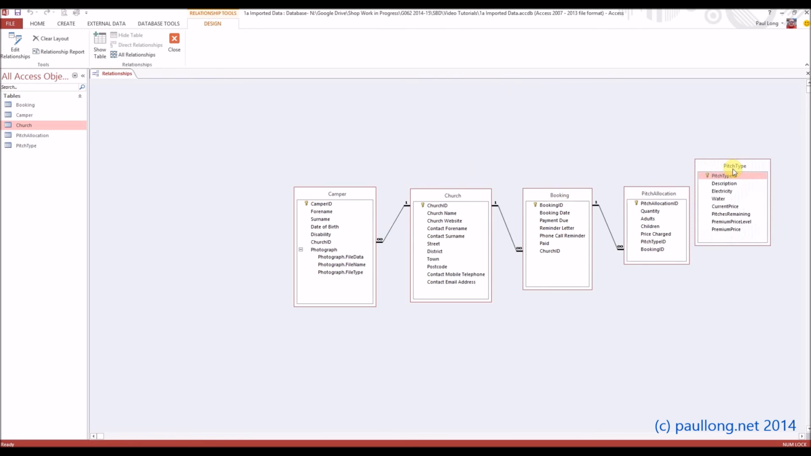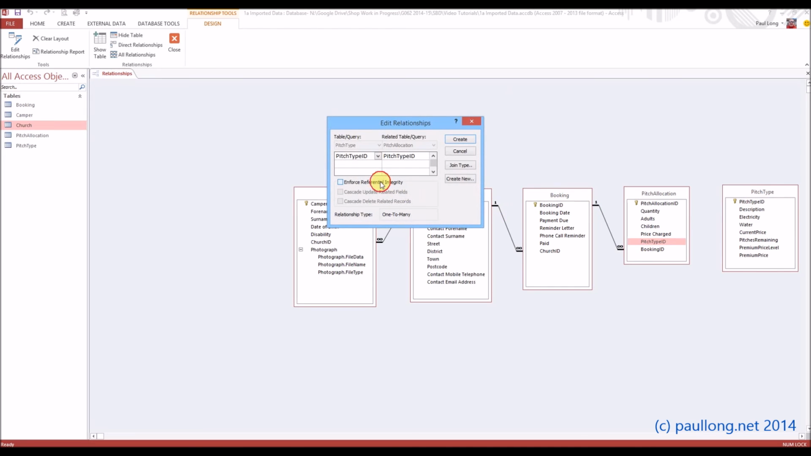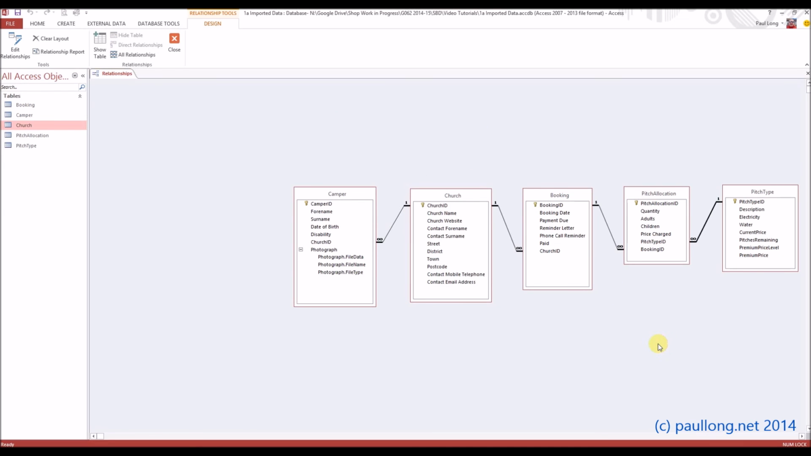And finally, we've got our pitch type. So if we link our pitch type ID here to our pitch type, that means that each pitch allocation will know what the pitch type is and will enforce the referential integrity. And we've now got the basic structure of our database set up.